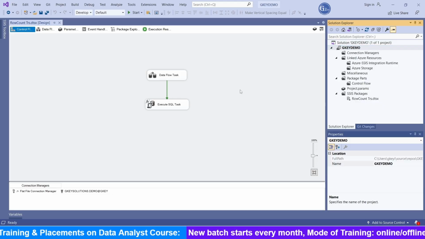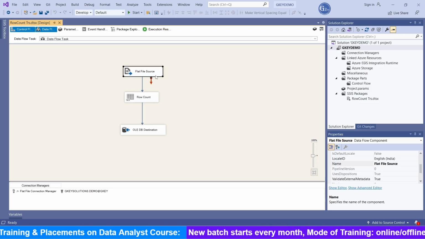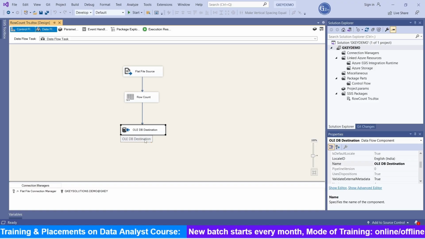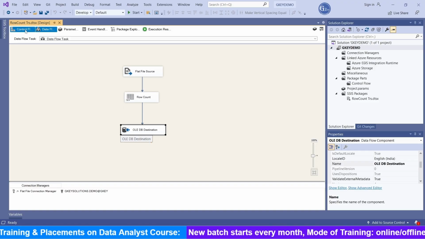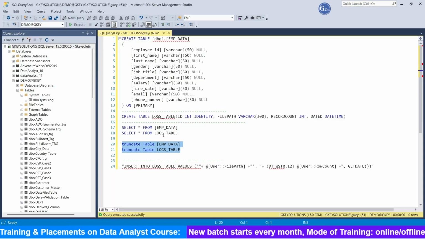Before getting into the XML configuration, I'll explain what is happening in this package. Here in the data flow task, we are reading the source file and taking the count in a row count transformation and loading the data into the OLEDB destination. And the execute SQL task, what it is going to do: in the target, we are having two tables.